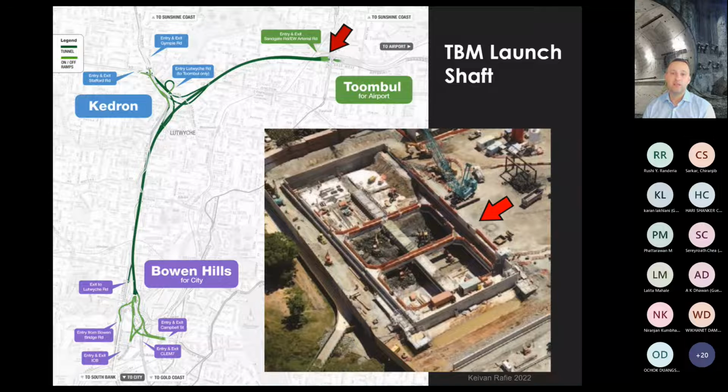So following the arrival of the project's first TBM from Herrenknecht in Germany, machine assembly soon got underway. By March 2010, both the cut and cover structures and the TBM launch box at the north end of the project had been completed.